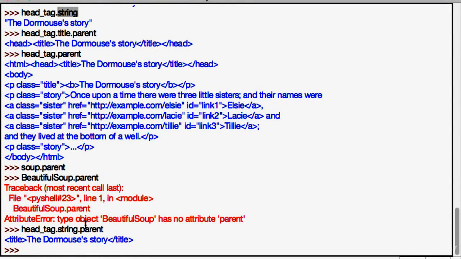So you can basically see where this tag was inside of. Again, some pretty interesting concepts, and I'll see you in the next lecture.